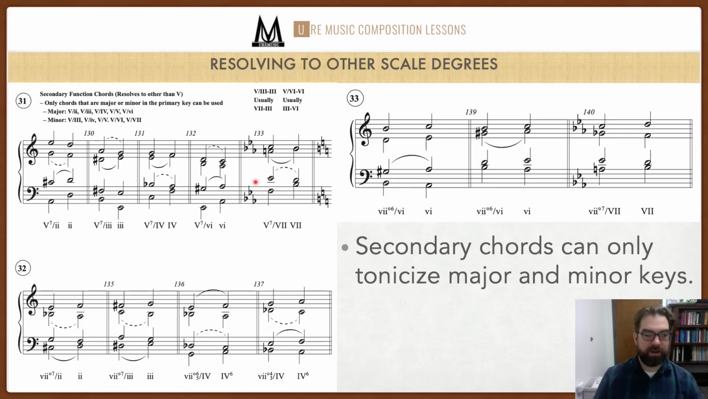So what we want to do when we build secondary dominants or secondary leading tone chords, we never want to tonicize a diminished triad. We only want to tonicize a major or a minor triad. That's because we're trying to tonicize a key. We don't have diminished scales. We have major and minor scales.